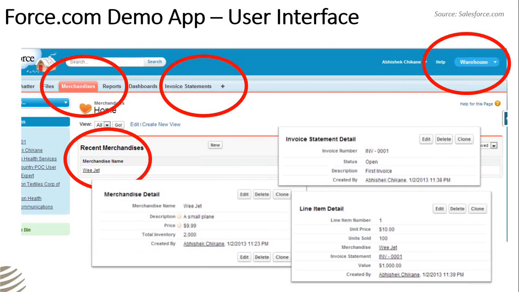stored your products. The invoice object will store the invoices, and then line item will have all the details of that invoice. And how our application will look like.